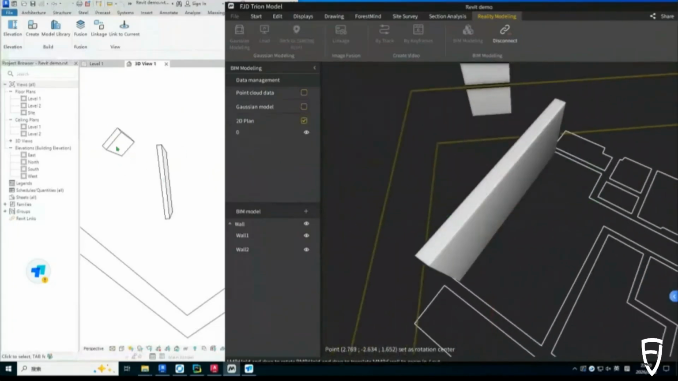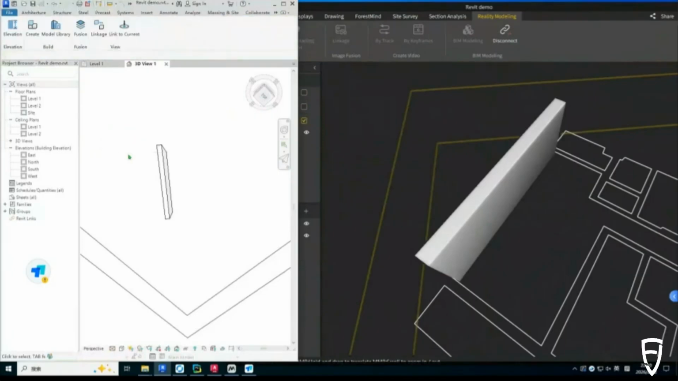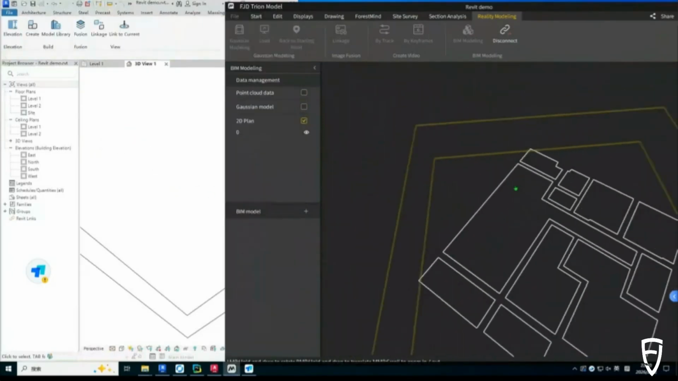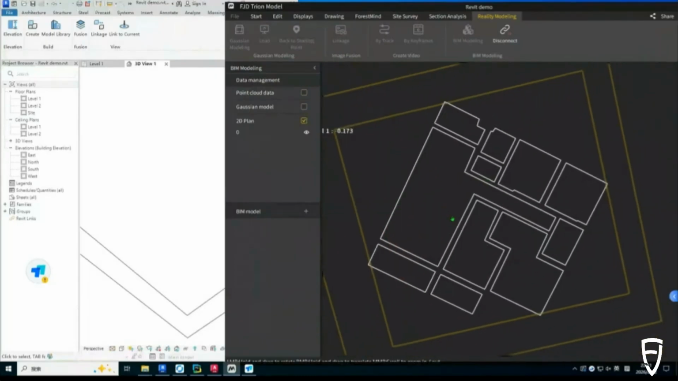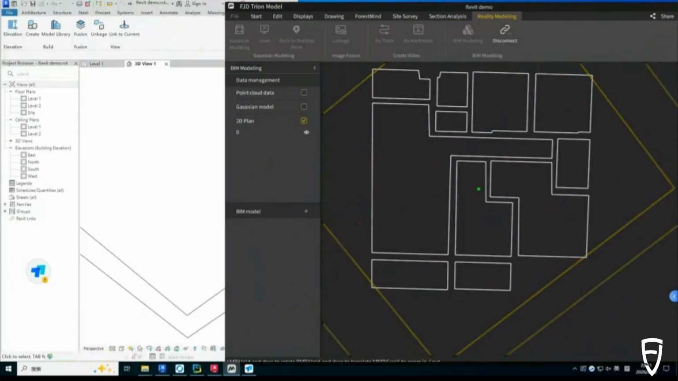This is also the most recommended way to generate the model. When you draw lines on the point cloud data or the Gaussian model, you cannot select very accurately because you cannot see the points very clearly. So if you want good accuracy, the best way is to first create the vectors. You can see we have a drawing function here. You can manually draw the vectors and then get the 2D plan. Then based on the 2D plan, you can create a new object.